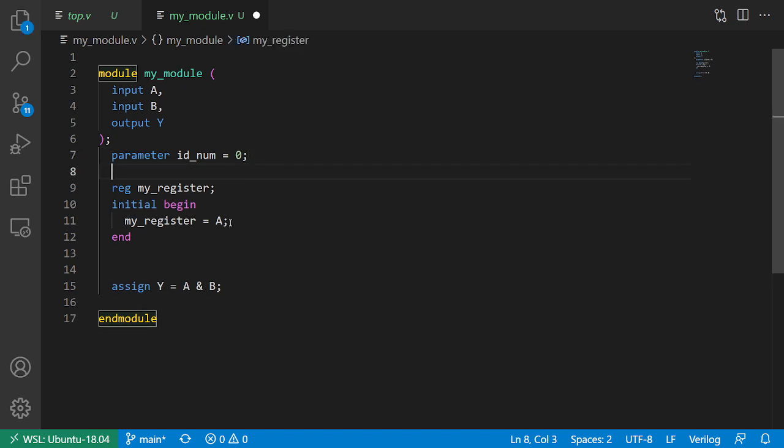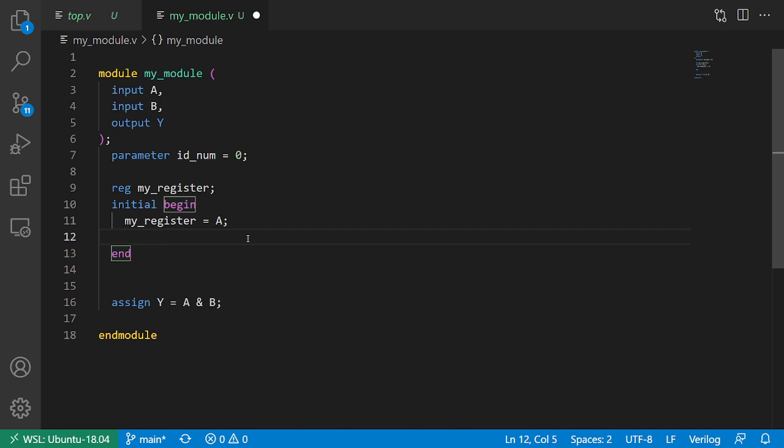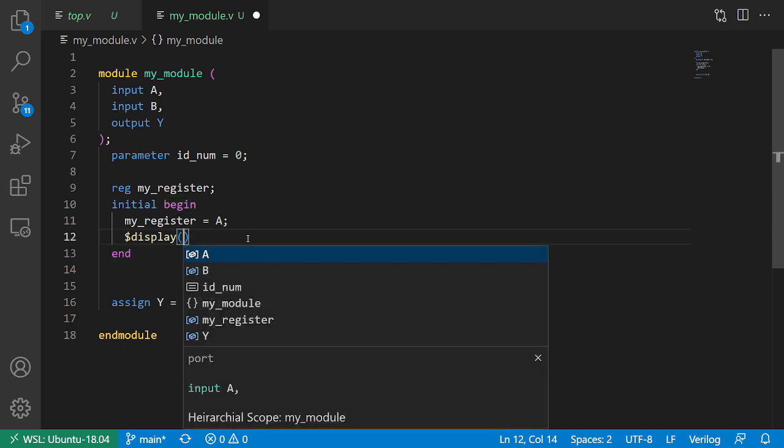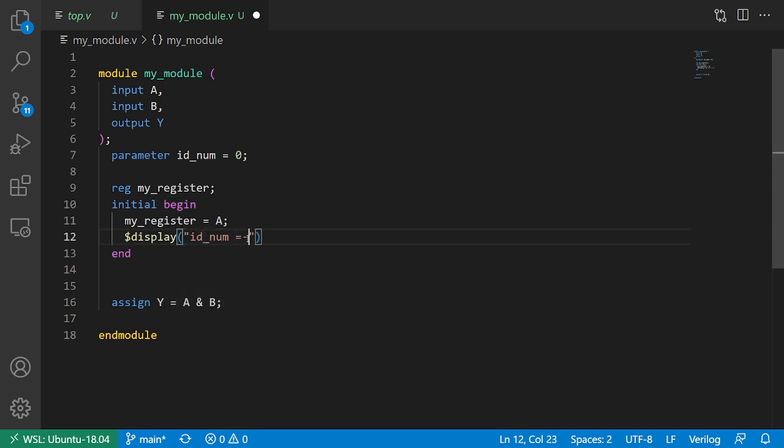The next thing I want to do is add a display task to actually print out the ID number of this module. Is equal to %d, have ID number, semicolon. Let's go ahead and save that. Oh, forgot the comma. Save that. Okay, this is looking good. So now we've defined a default value and we've added a display task.